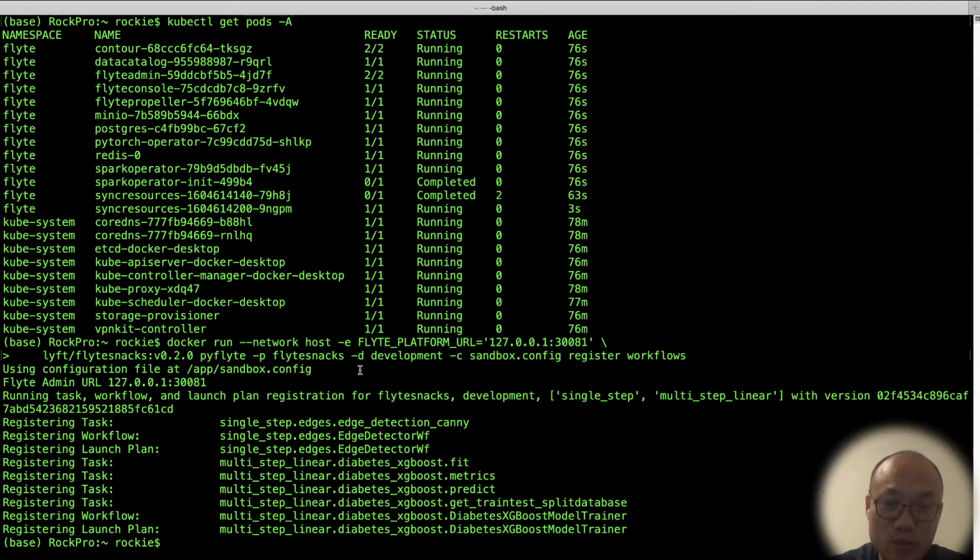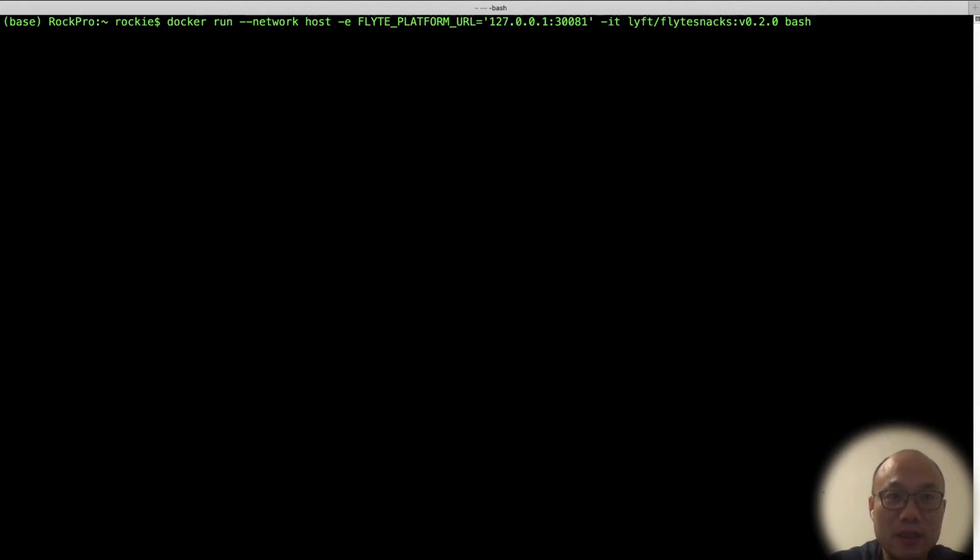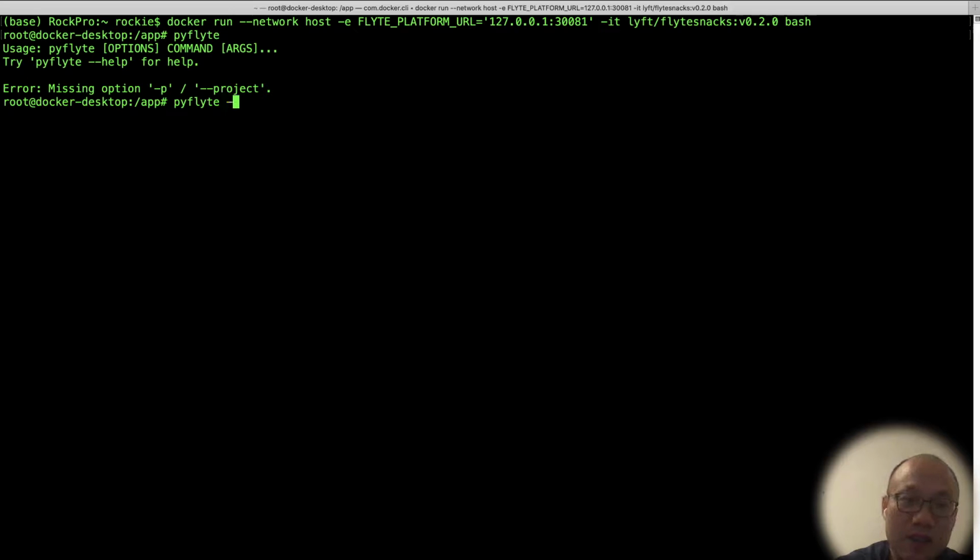When I saw this, one of the questions I asked was how can this be registered? Why can this be registered? If you want to ask this question as I did, you can log on to one of the Docker nodes to see how it is done. With this command, you run the Docker instance with the bash command. Inside, there is Flytekit, so we can run pyflyte, and it can be used from the command line.